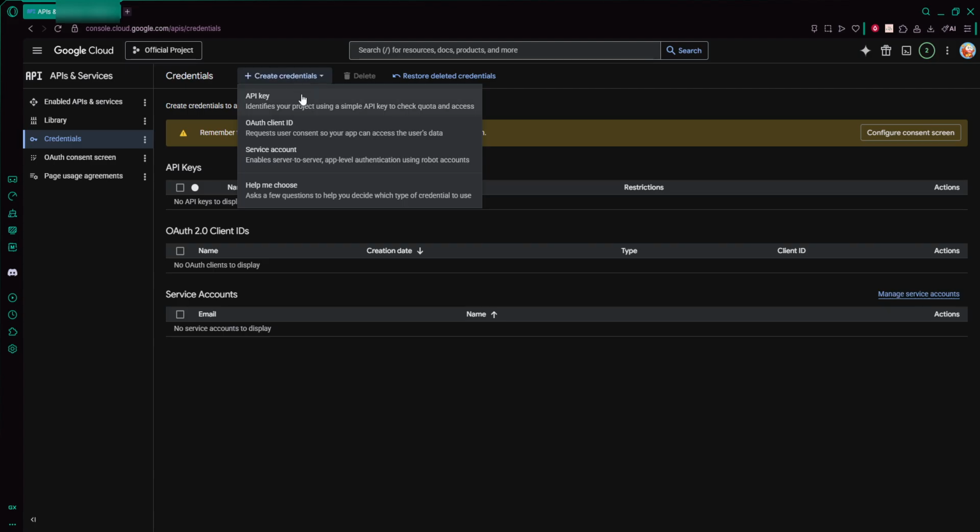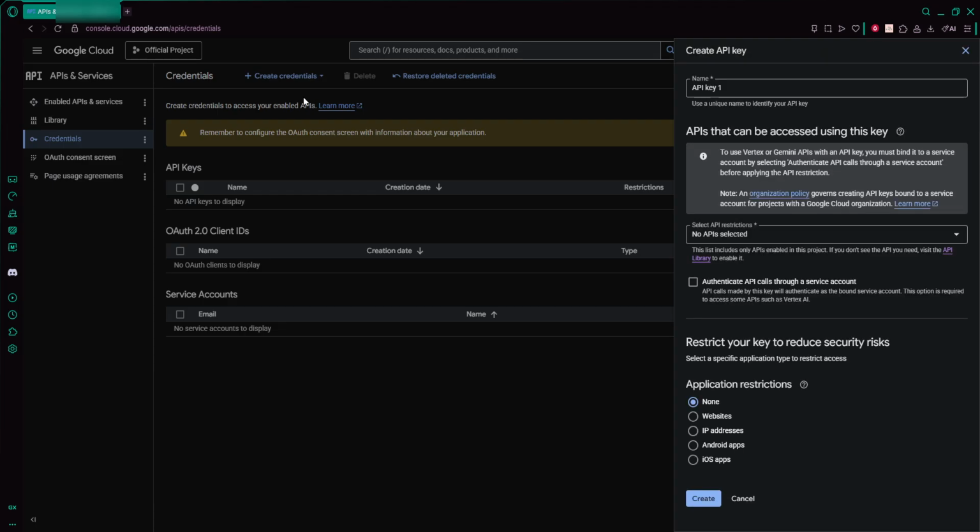An API key is a simple string that your app sends with its request so Google Cloud can identify which project the traffic belongs to. It's great for server-to-server communication, testing, or simple setups, but you should always protect it and avoid exposing it in public code repositories or client-side code when possible.